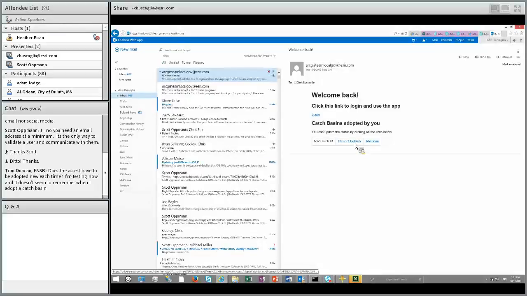So as I mentioned, another feature of the solution is to be able to send out bulk emails to people. That bulk email can be completely different text from what you're seeing here. It could just say there's a weather event coming, a storm coming, make sure to get out there and clean your catch basins. That email could actually contain all of the catch basins that you've acquired or adopted. And then you can update the status directly in the email.